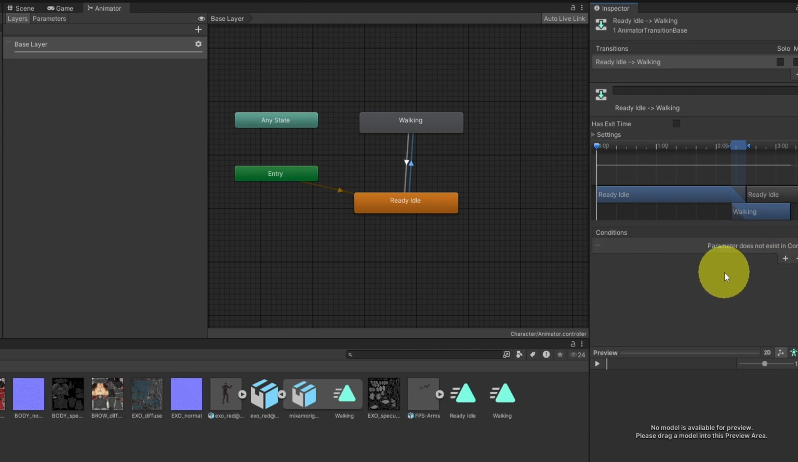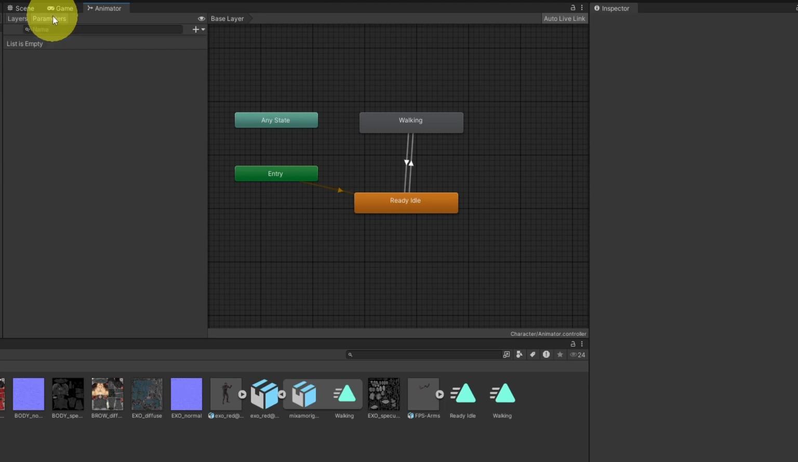We need to add some kind of a parameter that we can control from the code. We have this parameters tab. I'm going to add a new one. And normally we use a float variable for controlling the idle and the walking animation, which is going to be the speed of our character. And whenever the speed is greater than a certain value, like 0.1, we're going to go from idle to walk. And if it's 0 or less than 0.1, we're going to move back from walking to idle.